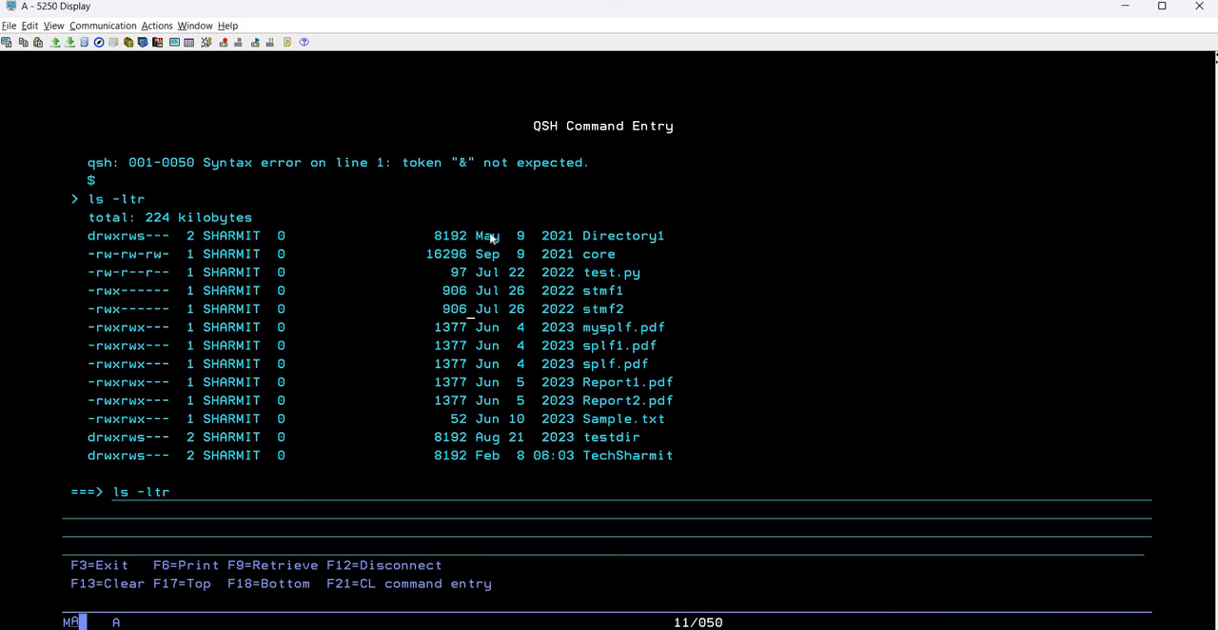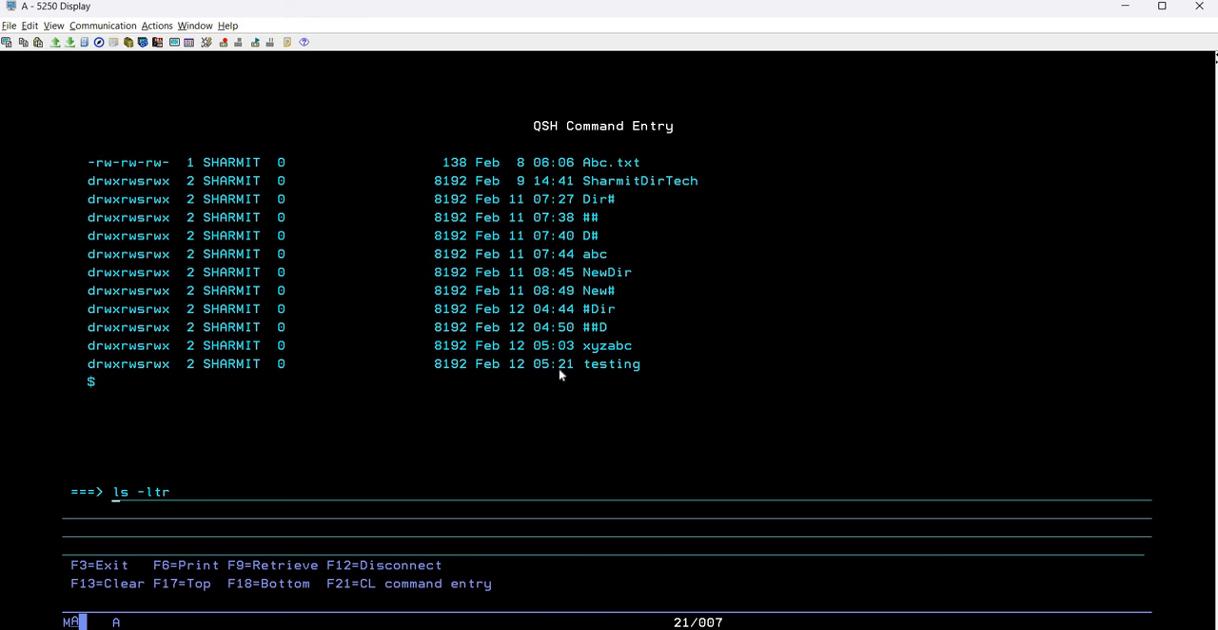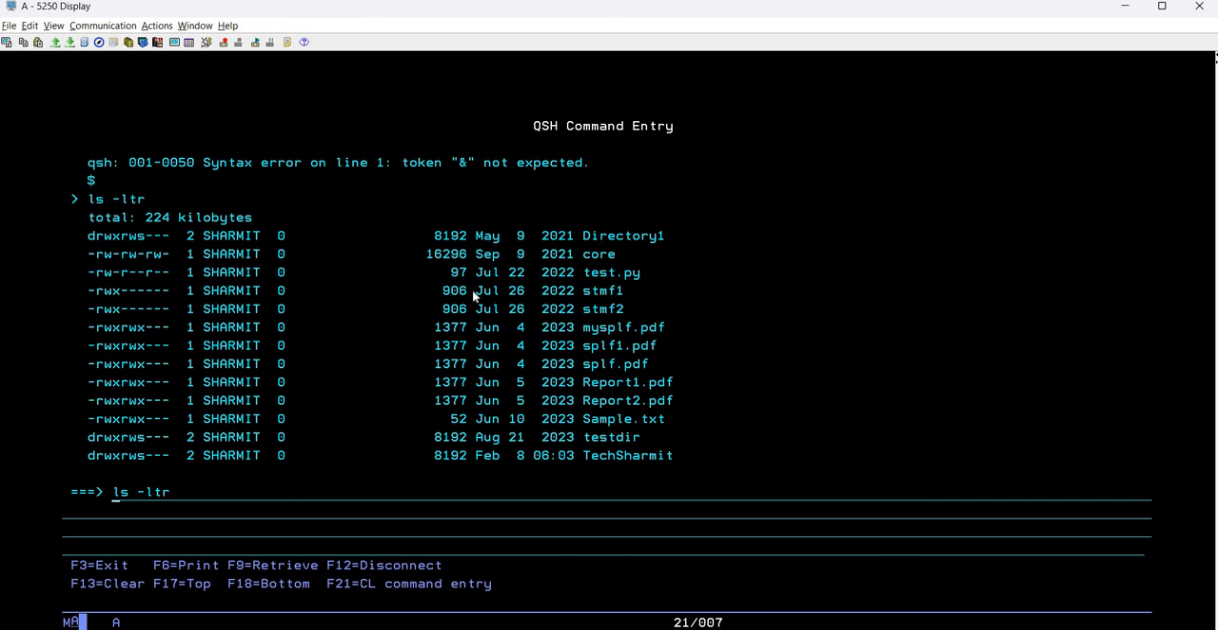Now if you focus on the record, you will find that it is the oldest record, May 9, right? If I go to the bottom, you will find this is the recent record, which was created on Feb 12th, 521. Okay, so this is how it sorts the data in reverse order. Firstly, it will show the old data, and then it will show the new data at the last, and likewise it will proceed. Okay, fine.